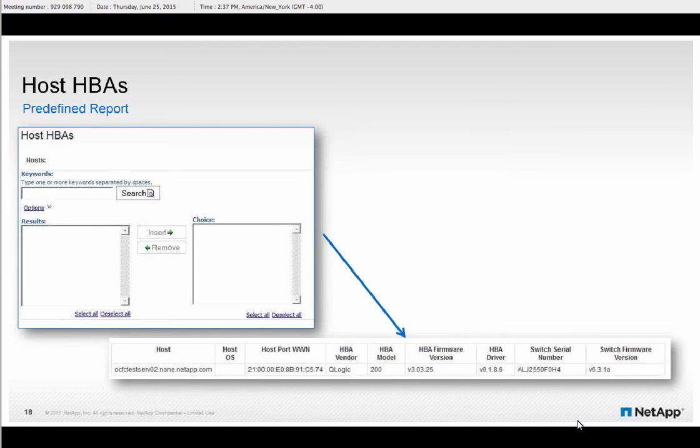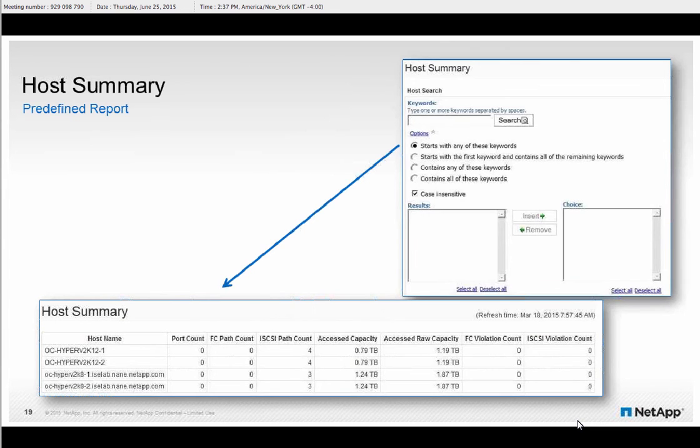Now we can actually move down to the host level, see what hosts are out there, what they're connected to, and what those HBA firmwares are as well. And same use case, right? Exactly. We're understanding the firmware of those HBAs, making sure that we're in compliance.